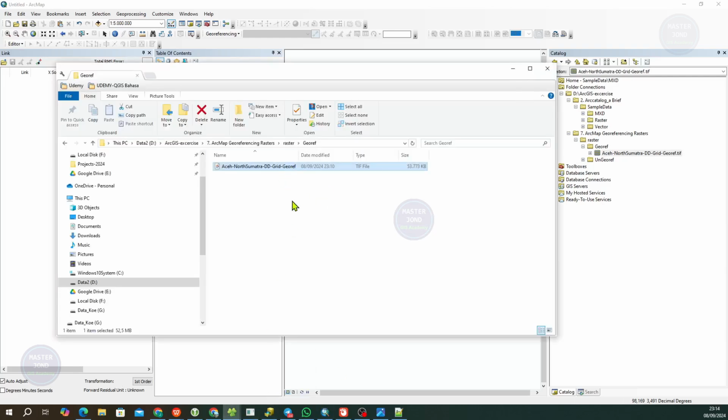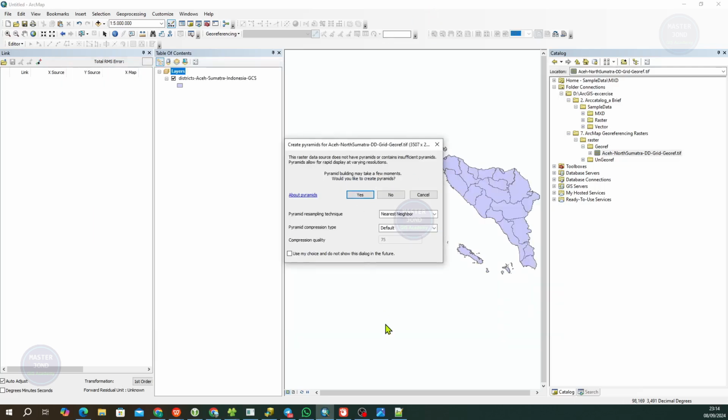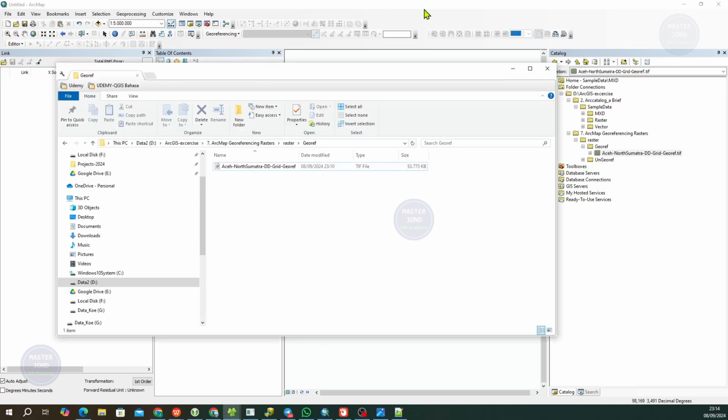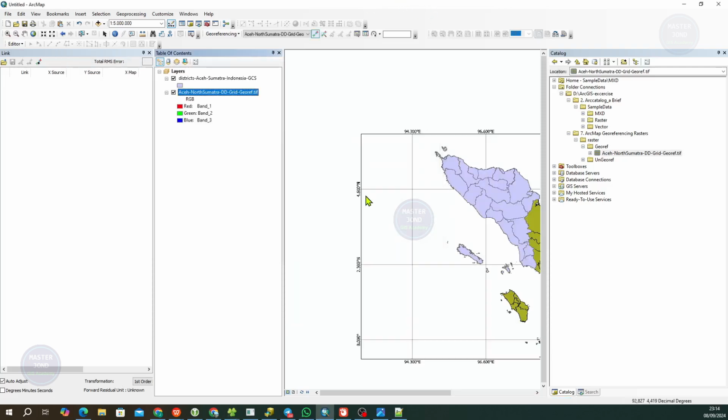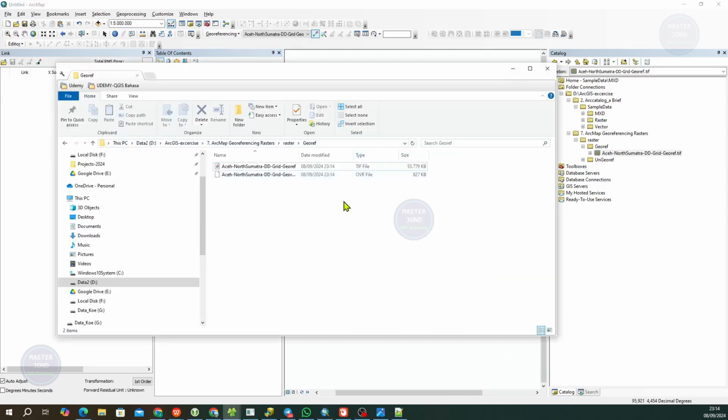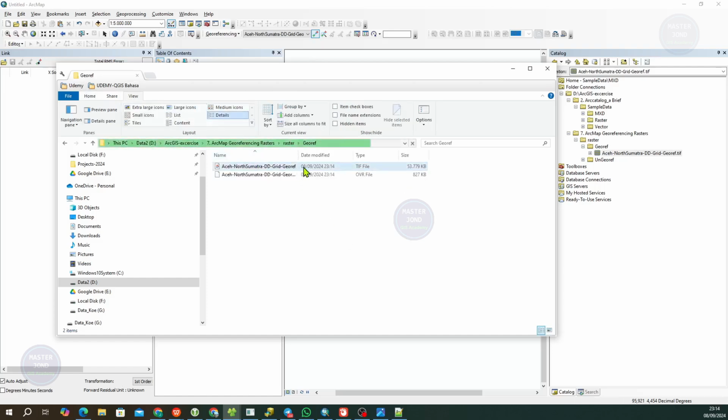Now one file will be added here when we click yes. Okay, just click yes. Now see, the OVR file is added here for caching, a pyramids method to speed up the exploration or navigation of our raster. Okay, that's one. What about Georef?